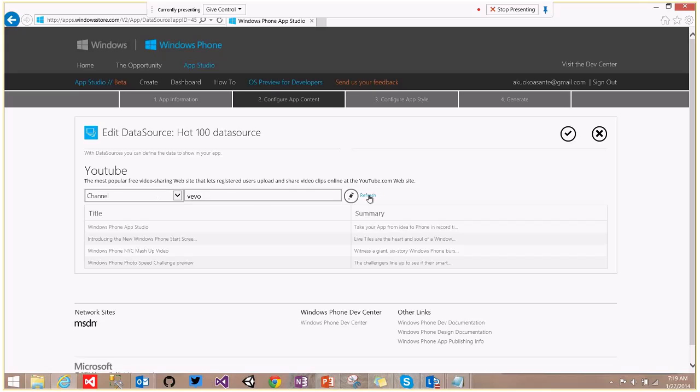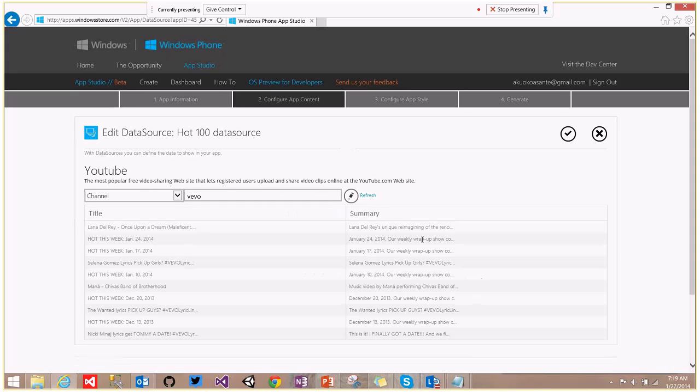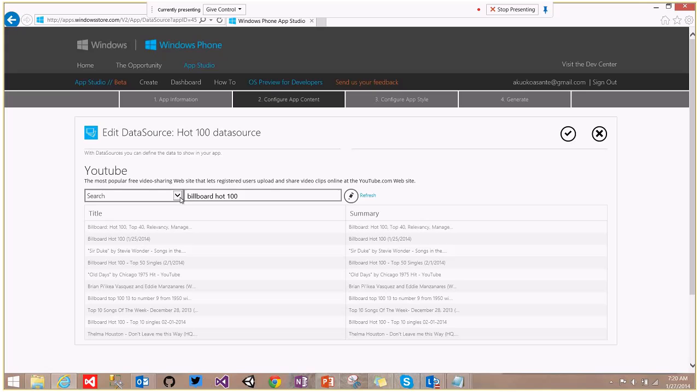When you click refresh, you try to get data from Vivo that you can display. But for this demonstration, I'm going to use a search query. So let me type in Hot 100. Let's see what it will return for me. You should always make sure that something is returned here, else it will display a blank.